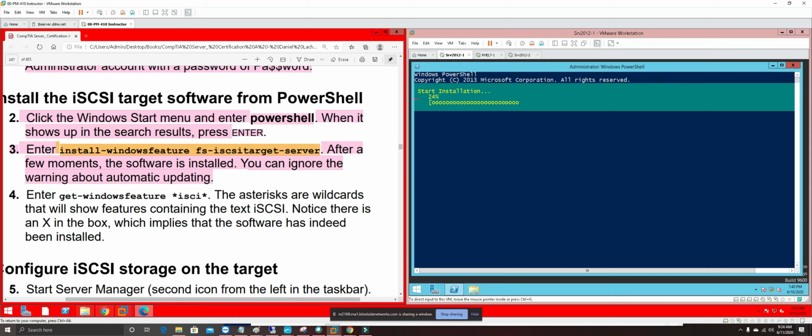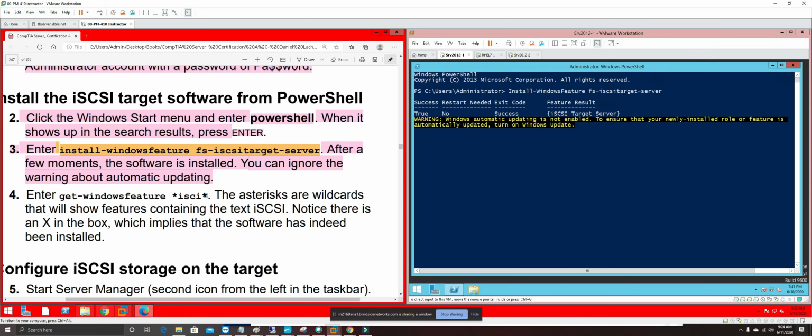Once that's done, we're going to do Get-WindowsFeature with a wildcard. The wildcard is what we call the asterisk. So with iSCSI and wildcards, anything in front of it and behind it is going to be included. We can also use that for install. Anything that says iSCSI and we want to install anything that has to do with it, we could just do that with Install-WindowsFeature, and it'll install anything that says iSCSI. Alright, cool.